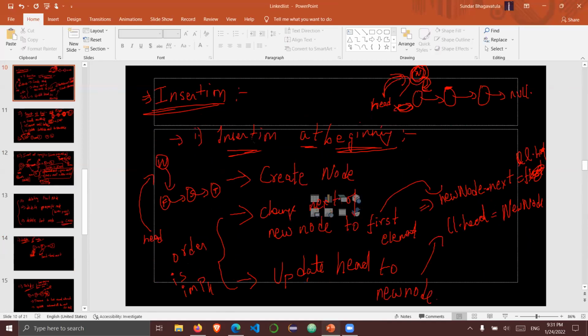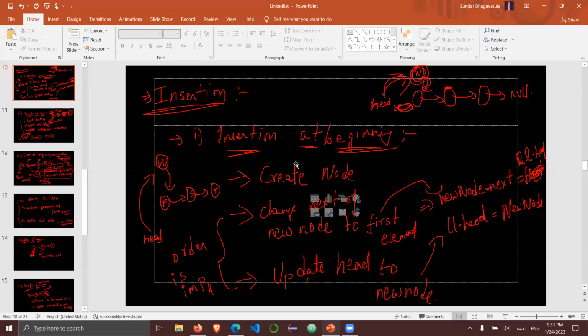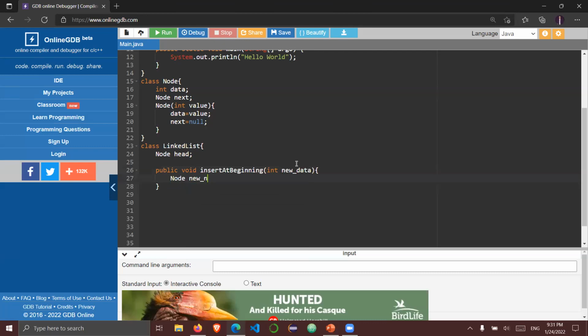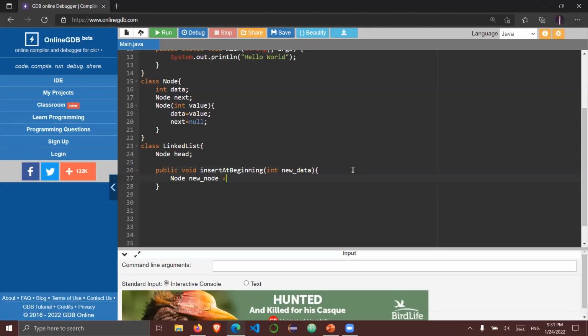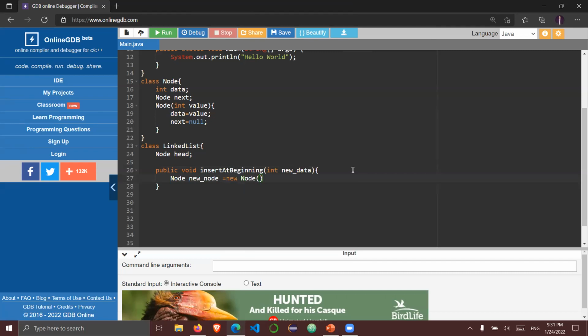Okay, guys. So insert at beginning. First of all, we are given data. So now what should we do? What's the first step? Create a node. So I should create a new node, right? I'm creating a new node, which is equal to new Node. And what data should I send here? I should send value, right?